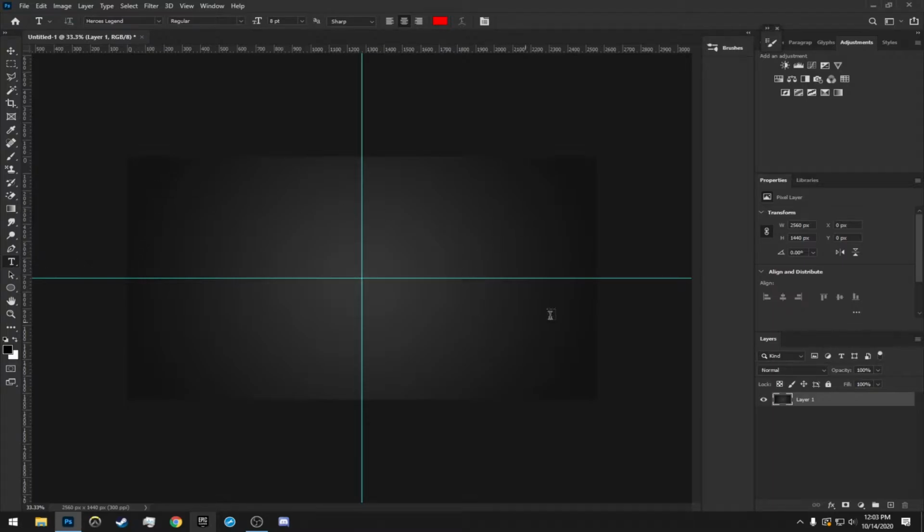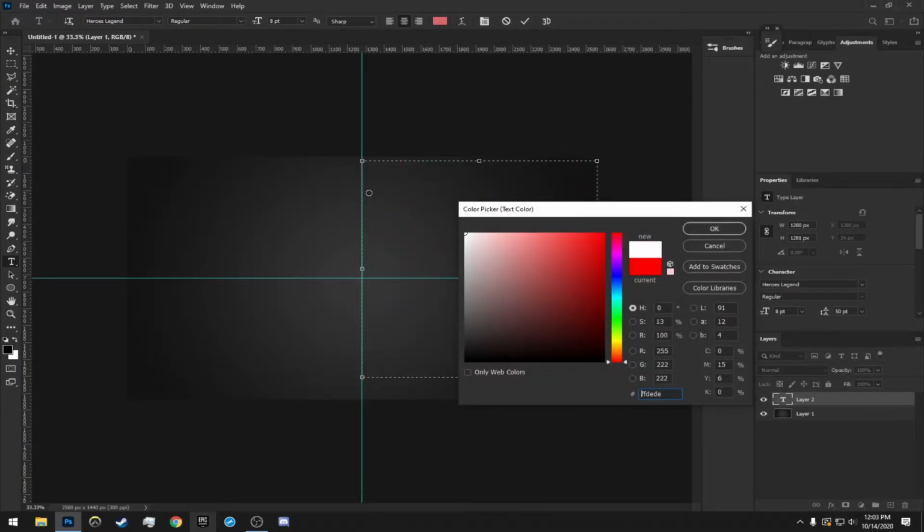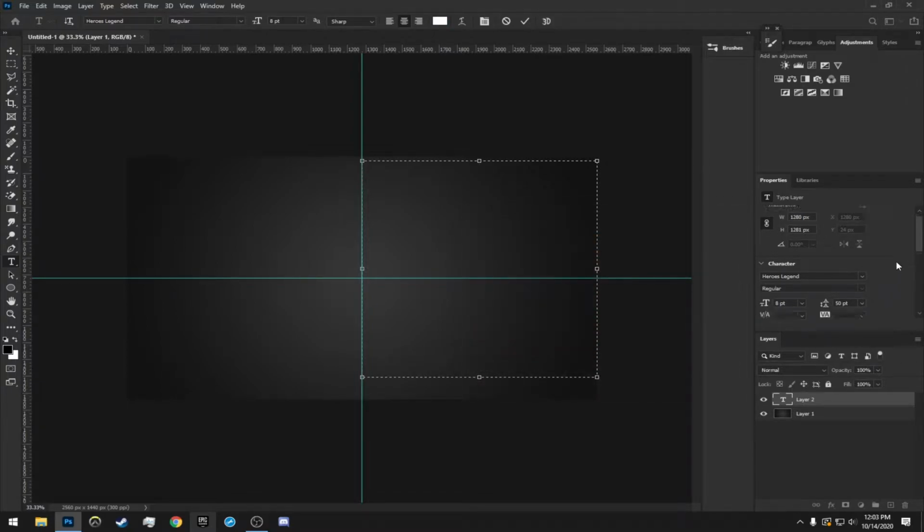Now I'm just going to add some text. First of all, you're going to want it to be in the center. Why is that like that? That is not nice. Why is this spaced out? My name is Clisp, so I'll just do Clisp. I'm using the Heroes Legend font because I think it looks nice. Let's be honest, you can't go wrong with the Heroes Legend.